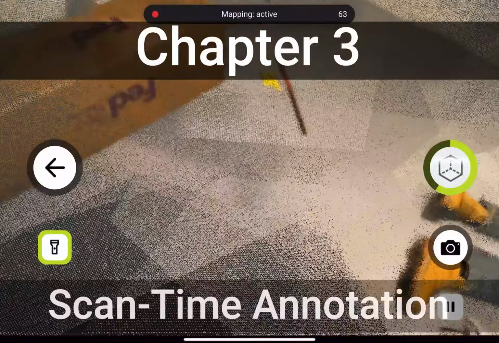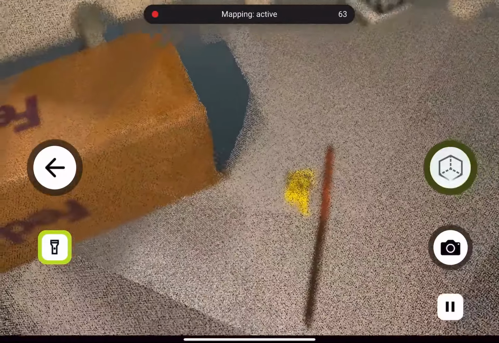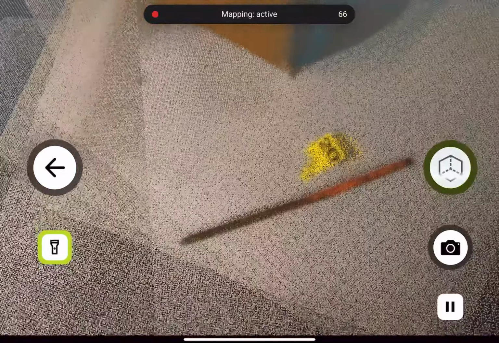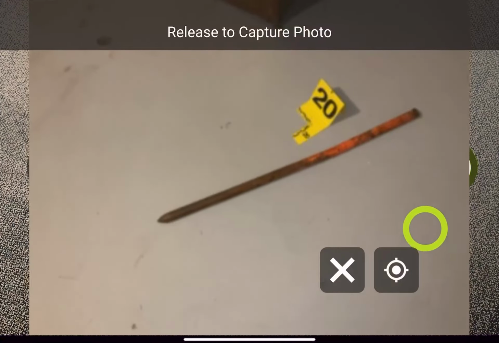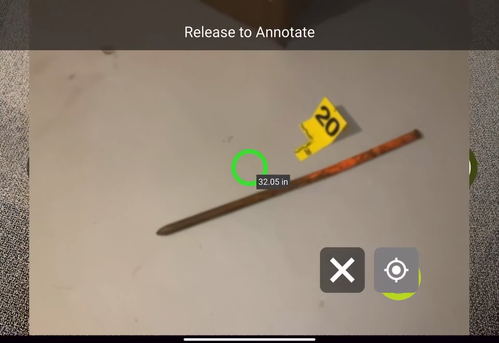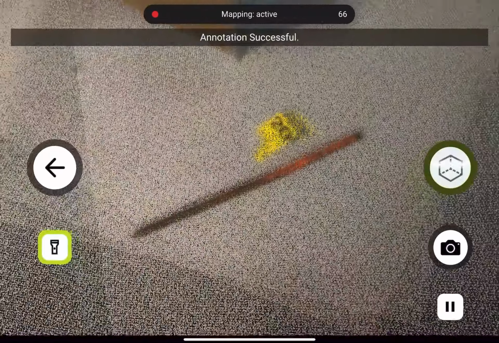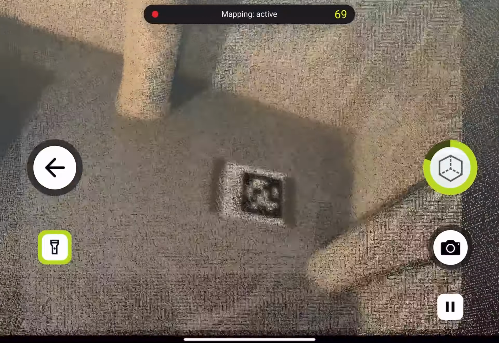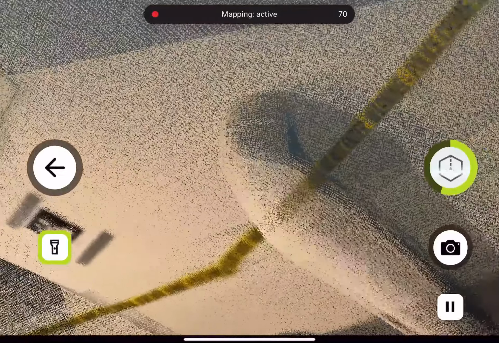Similar to the HD photo capture feature is the scan time annotation capability. So that same button, if you tap and hold on it, will allow you to then move from the photo button to the crosshair icon. And now I'm taking a scan time annotation, which also attaches a photograph. So that particular point in the green crosshair has now been added as an annotation with an attached photograph, and I'll be prompted to fill in details on that annotation after I finish my scan.